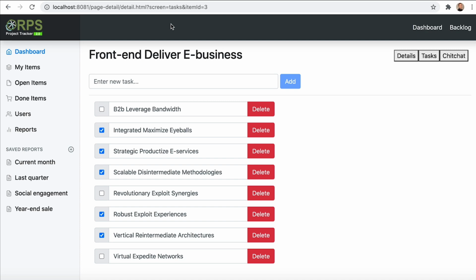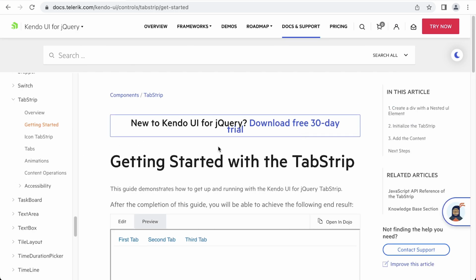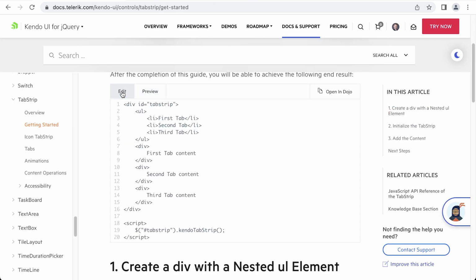Let's go to the documentation, which has a TabStrip here. The TabStrip is pretty simple to implement. All we have to do is create a container, and then the list inside of the TabStrip will indicate what tabs we're going to have. Following the list, we have the contents for each tab. However many list items we have, that's how many blocks of content we should have, one for each tab. And then we just instantiate the Kendo TabStrip using the jQuery selector for the overall container.